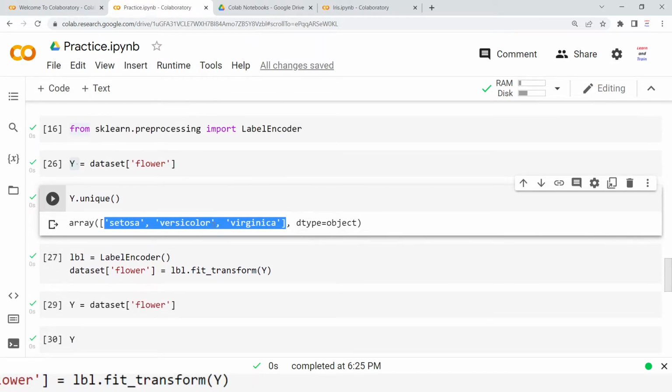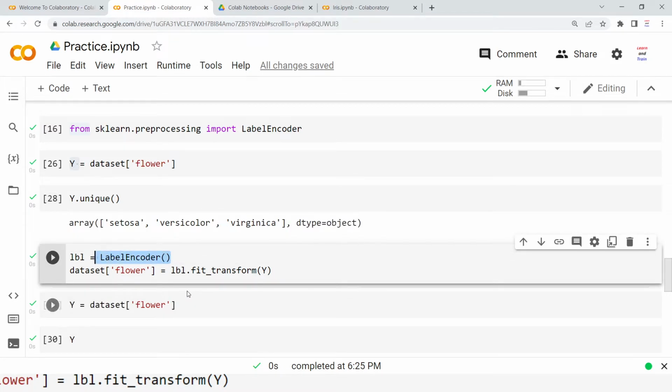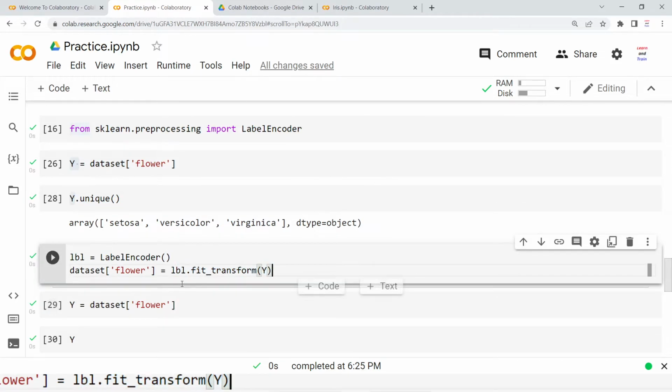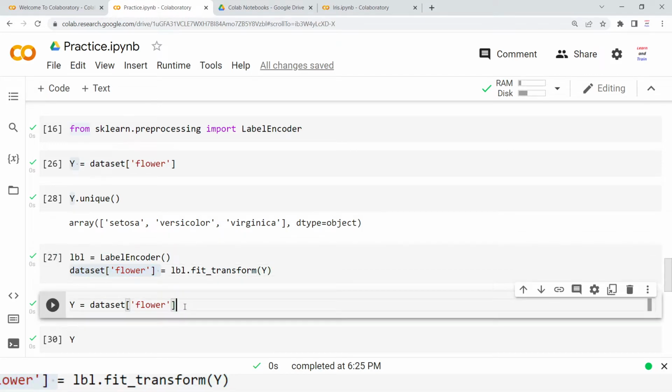Then these classes have to be converted into numerical values. Categorical values have to be converted into numerical values for machine learning algorithm processing. So for that we will apply the label encoder. Using that label encoder we are transforming the values available in y into numerical values. So that is assigned to the data set of flower. So finally we are assigning the data set of flower into y.